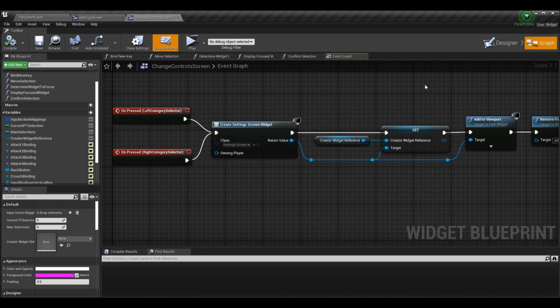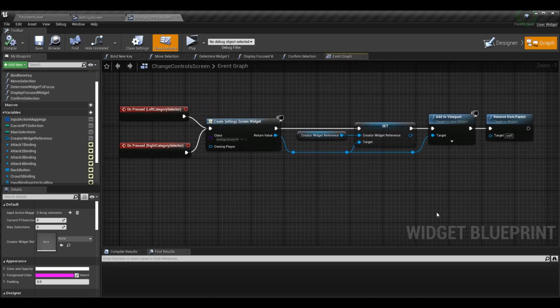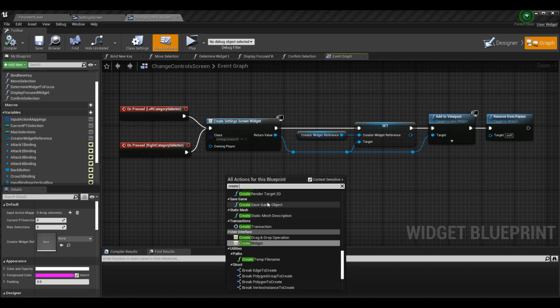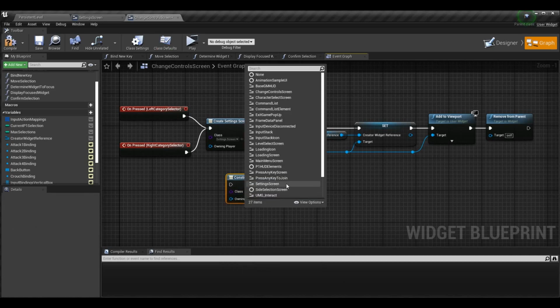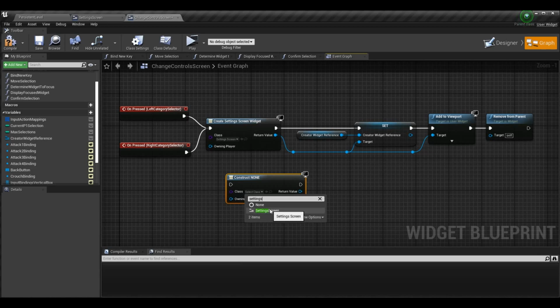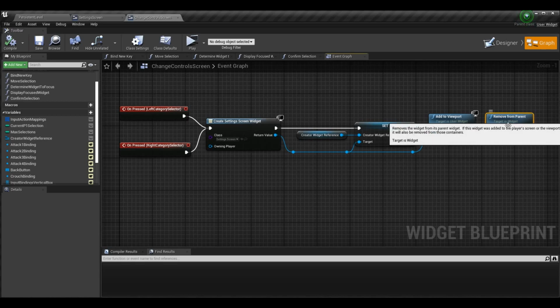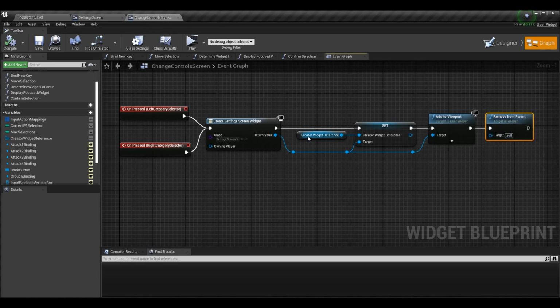And we're going to do essentially the exact opposite of what we just did. We want to create the settings screen widget this time. So, same process. If we go create widget, then we go to select class and find the settings screen. Okay. Once we have this, we need to do what? We need to add it to the viewport, and then we're going to remove the change control screen widget. We're going back to the settings screen widget now. But again, since we're removing the screen that had the creator widget reference, we need to pass that data along.